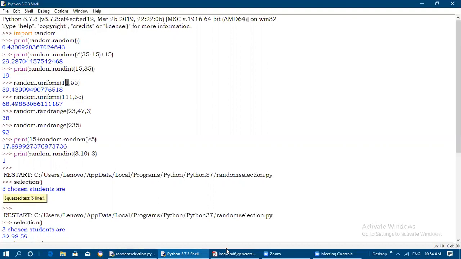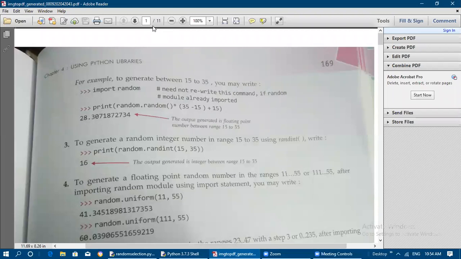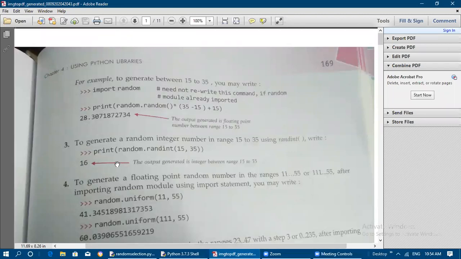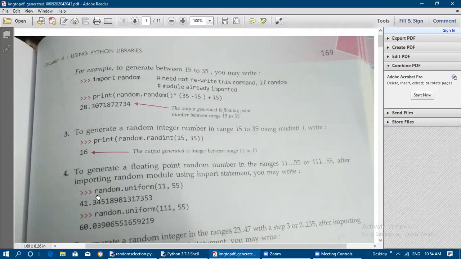If you see here, the functions mentioned are random.uniform(a, b) and random.randrange. Then for randint alone, random.randint with lower limit comma upper limit we need to give in the print statement. But here you can use random.uniform(a, b) straight away, and in the case of random.randrange also you can use it straight away. So print random.randint(15, 35) is generating 16 here in the book.